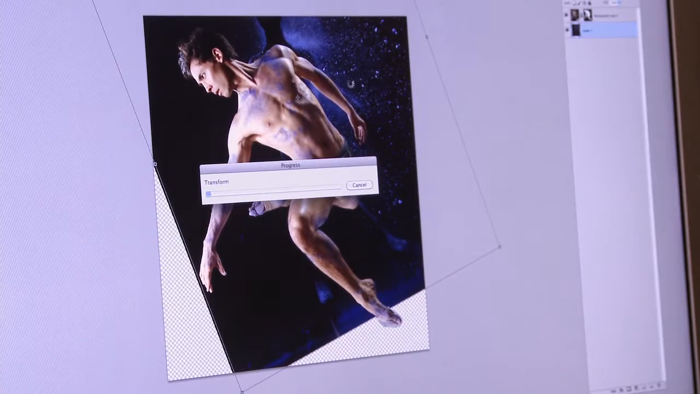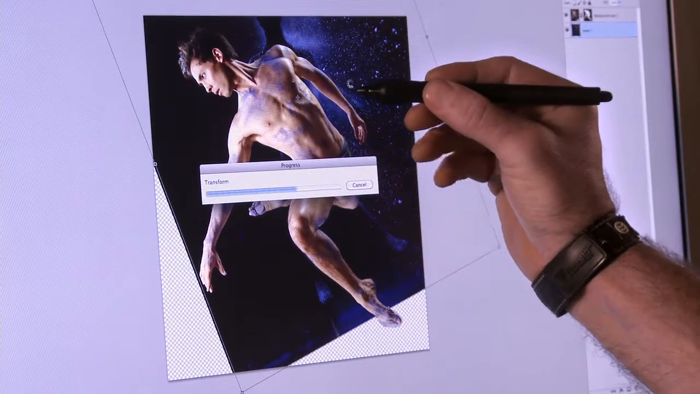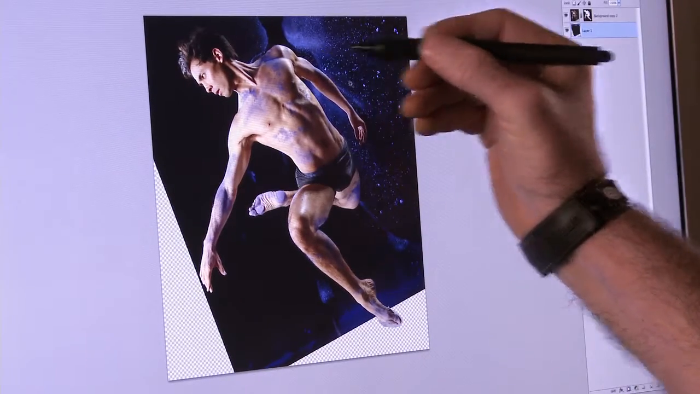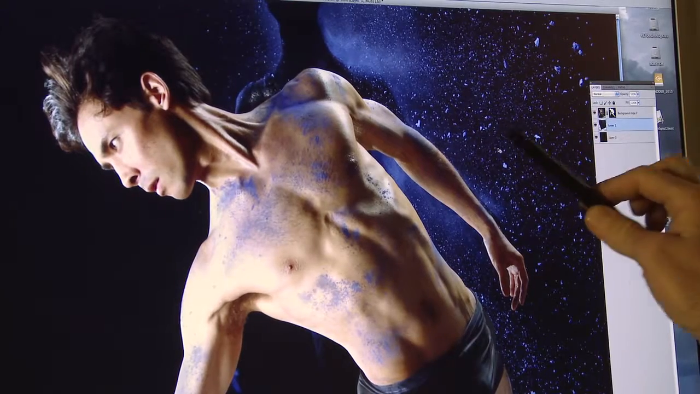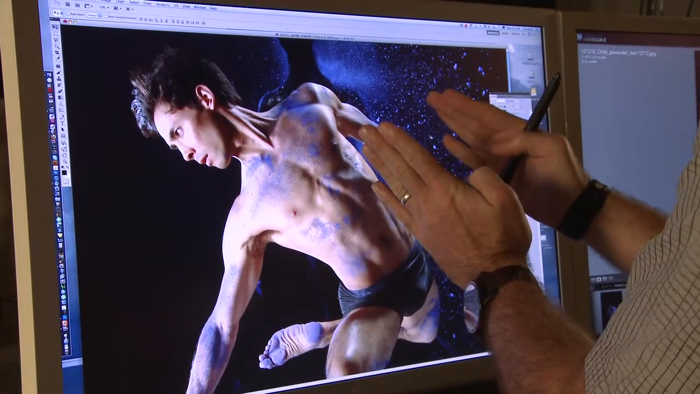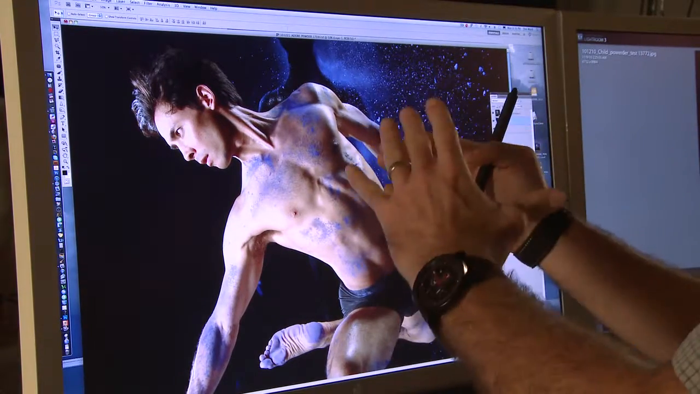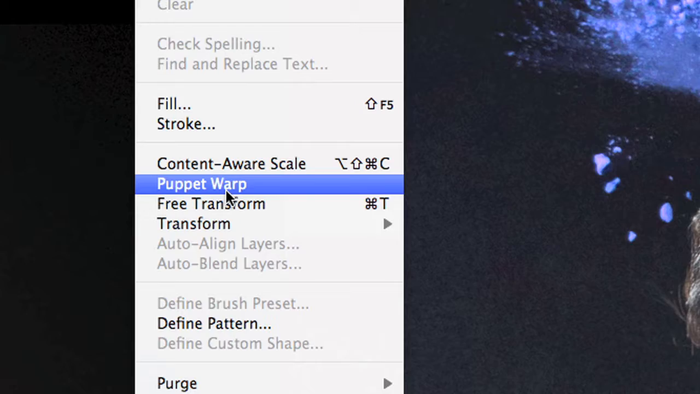Now, I'm gonna use Puppet Warp tool to warp this mannequin behind him. In this situation, Puppet Warp is a good option for me to bend the body form of the mannequin behind the talent. It's something that's new in Photoshop CS5.